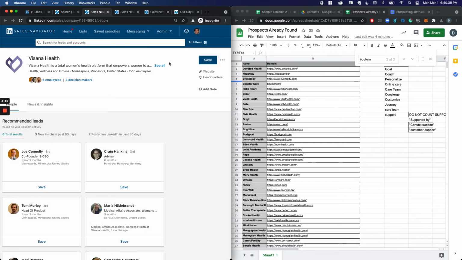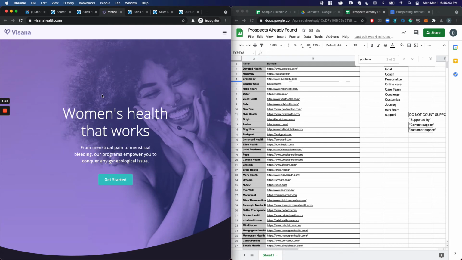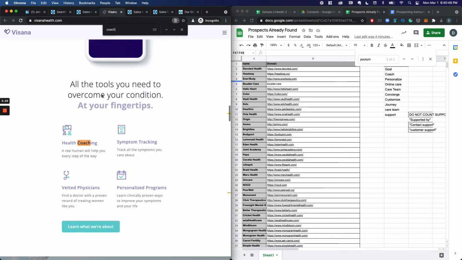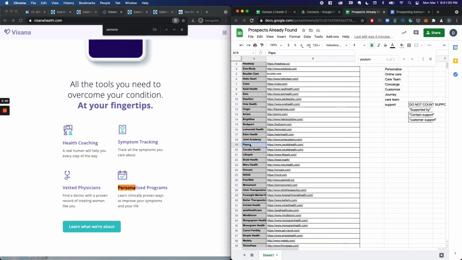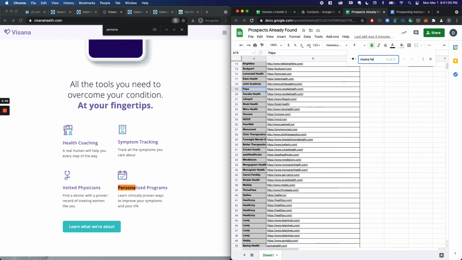So next we come to Visana Health. For Visana Health, we'll do that Command F for the keywords again. Okay, we have 1 for coach and then another for personalized. So we know that Visana Health meets the criteria. Before adding them, we'll come back to our sheet to see if they're on here already. And okay, look, Visana Health isn't on here already.